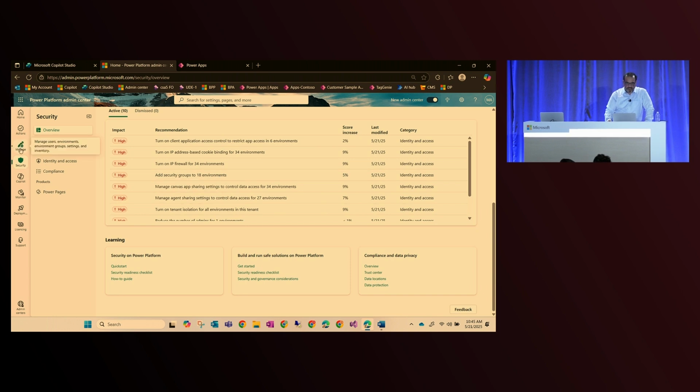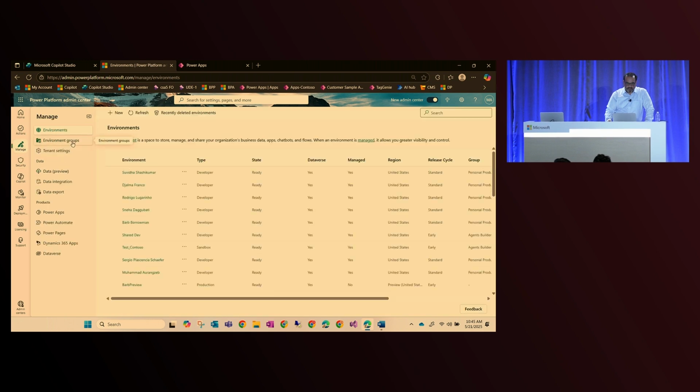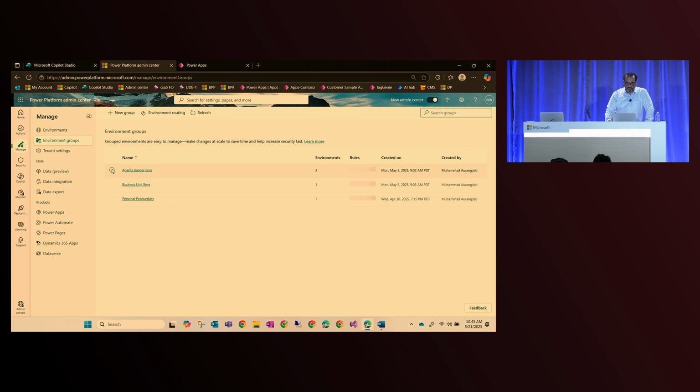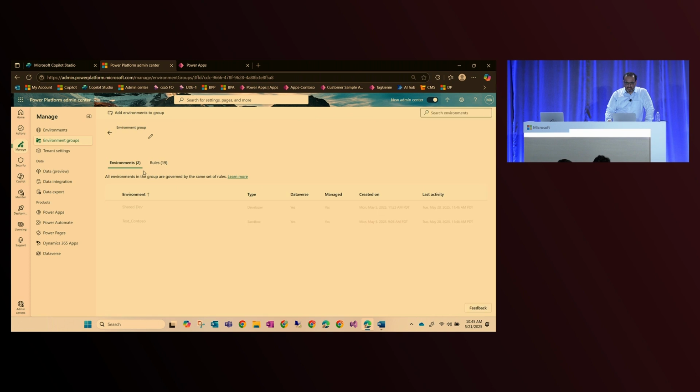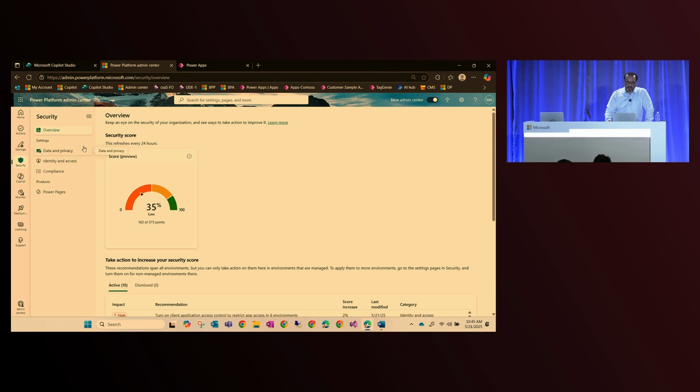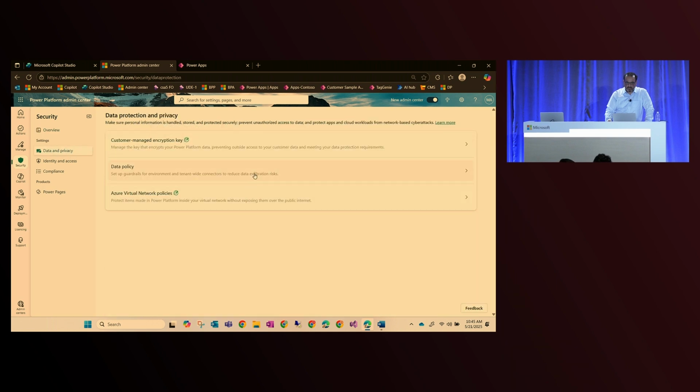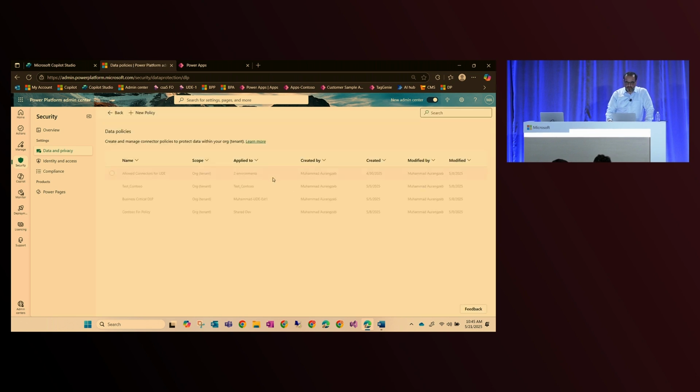I have a sample Copilot agent, and the environment I have is actually an environment group, which I'm using for the agent builders environment. In it, I have two of my environments already configured, and let's make sure that we implement some security measures on it. So I'm going to the data and privacy settings, and I want to make sure which connectors, and what type of data they can ingest, or the connectors can be used on these environments for my agent building.